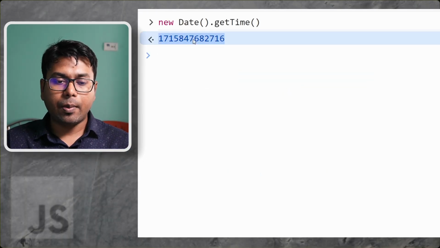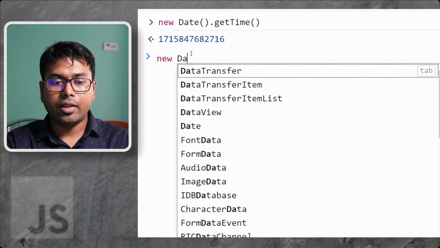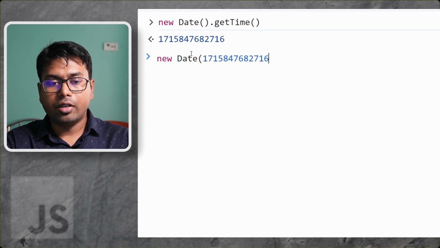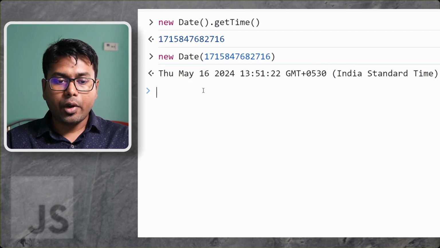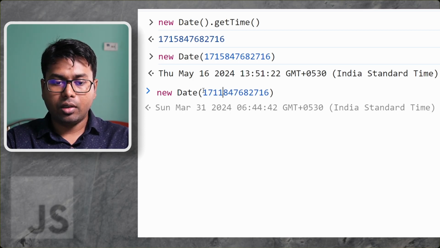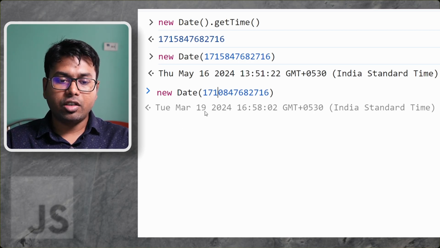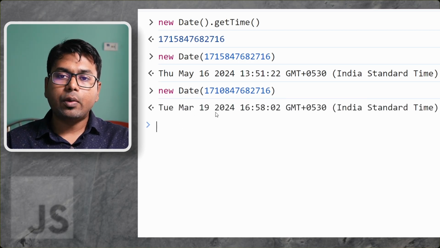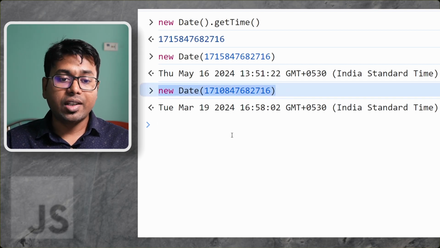Now that we have this millisecond time, you can use it to create a Date object. If you create a Date object like this, this millisecond value will be today's date only. But suppose I change it a little bit. If I change it from here, you can see this is March 19th. In that way you can use the Date constructor to create a Date object with milliseconds.